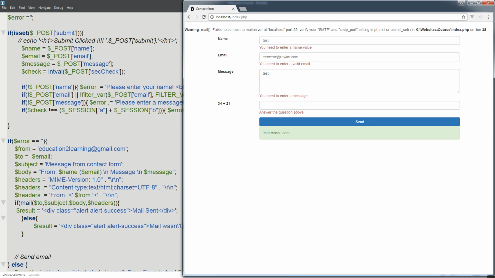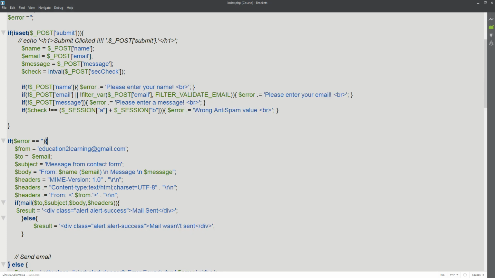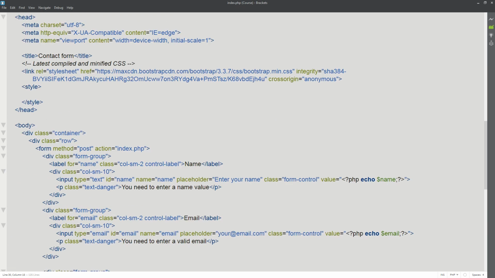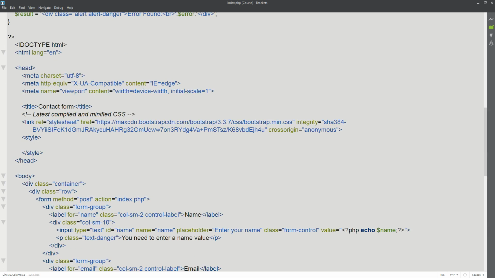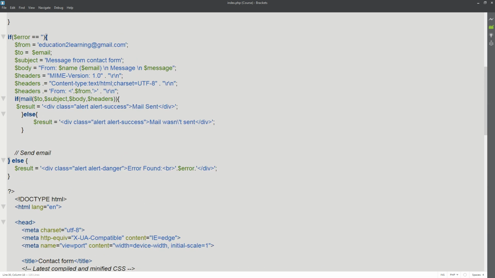So we failed to connect to the mail server. This is correct because we don't have a mail server set up on our localhost, so we don't have an SMTP port in the PHP INI file because we are on our localhost. When we do upload this to our web server, we're going to try that out again just to make sure that everything is working properly. In the next lesson, we're going to finish this off, adding in some of that jQuery, and also upload this to a web server and try it out.